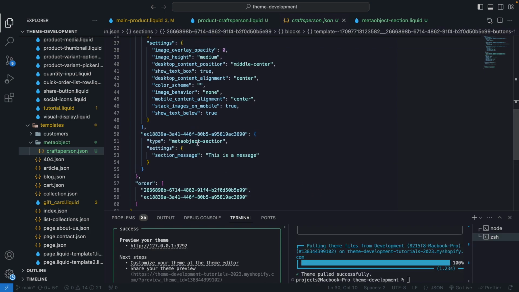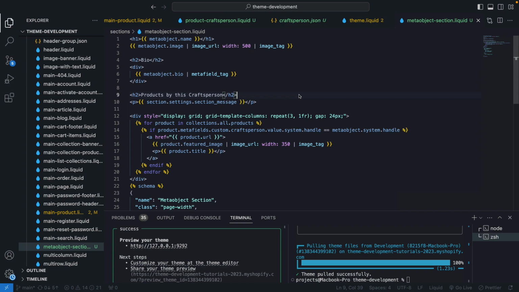And here we have a Metaobject section. And with that, we covered the basics of Metaobjects, but there are still a few things we need to see about them which didn't fit in that example, but that are still important. Starting with accessing a Metaobject globally.